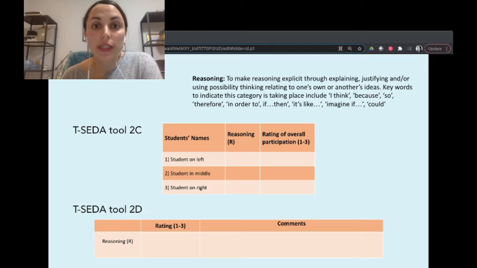The tool C, that is a checklist for individual students engaging in group work, where you put the student's name down, and then you'll see on this slide I've just put where they were sitting for convenience, and then you can do that now on your copy if you'd like. And then you just tick whether or not you observed their use of whatever category of dialogue you're exploring. In this case, it's reasoning.